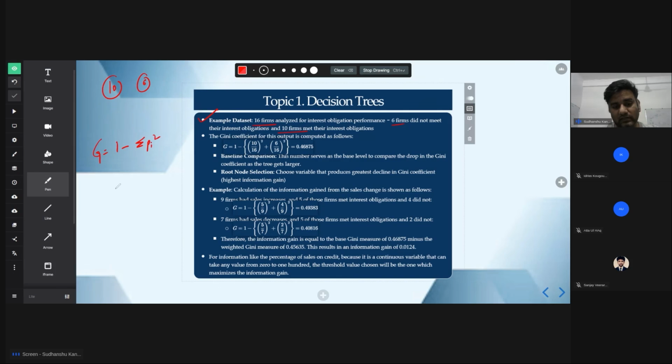So we take 1 minus, since it is summation, 10 by 16 square, because it's 10 out of 16 probability, and then 6 out of 16, again 6 out of 16 square. So this number, which is 0.46875, is our baseline impurity. This is your baseline impurity.